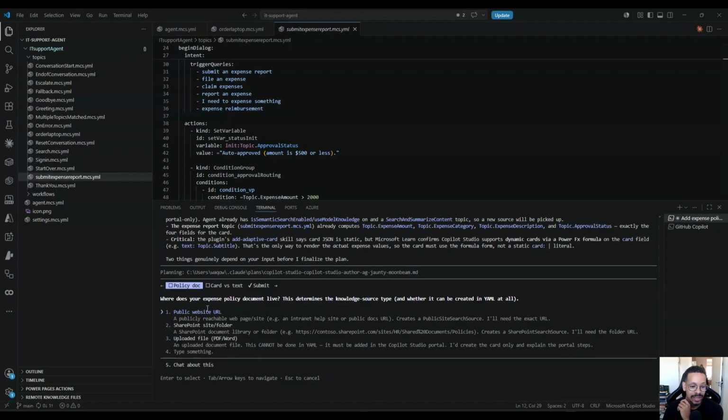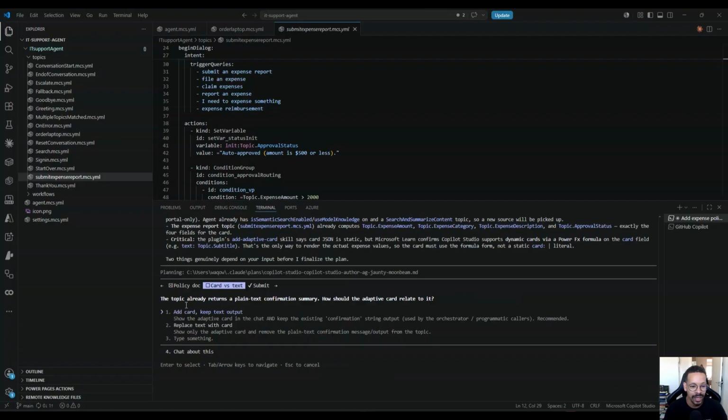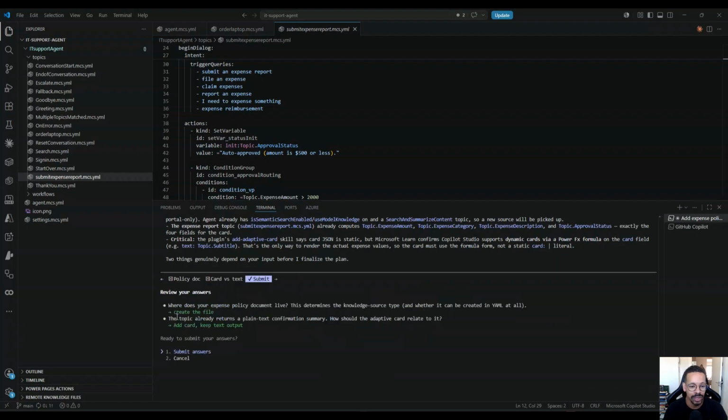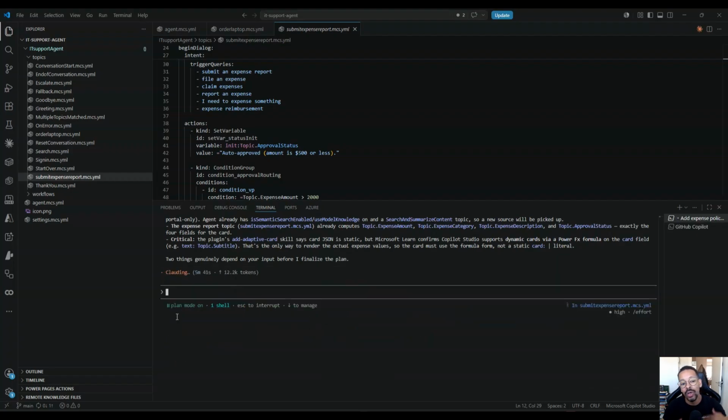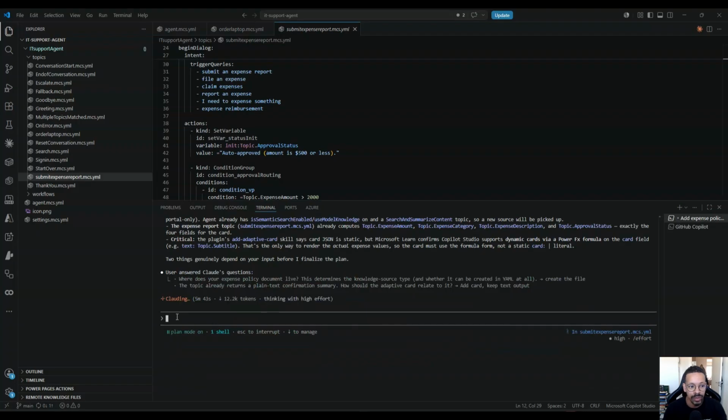So I will actually just create the file, and card versus text. I will say card because I want it to be difficult for Copilot, and then submit the answers. So this is what you get with plan mode. The other topic we created, we did not use plan mode. Plan mode is more like you throw your thoughts at Copilot or Claude, and it gives you back the questions if something is unclear. And I always ask Claude to ask clarifying questions.